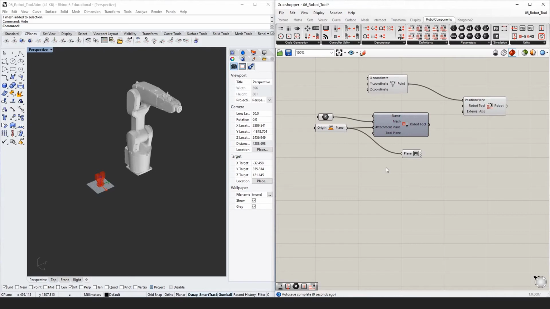As you can see, the Z-axis of the attachment plane is facing the tool direction. This should be the case for any tool you connect to the robot. We can easily check if our attachment plane is set up correctly by finally connecting the tool output of the tool construction component to the robot. As you can see, it gets attached perfectly.